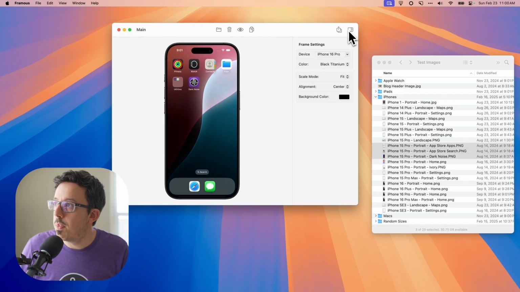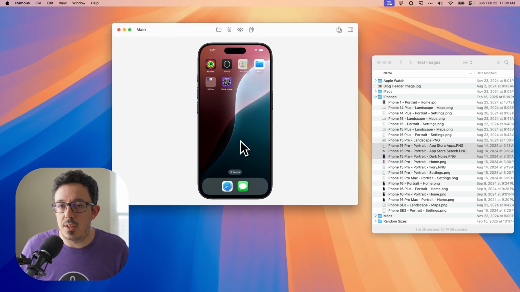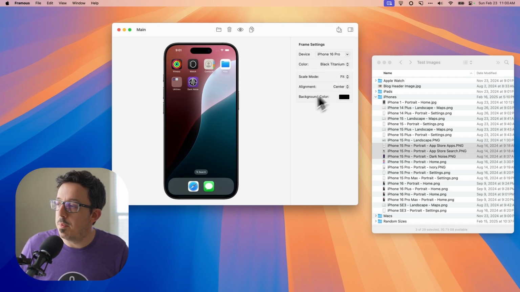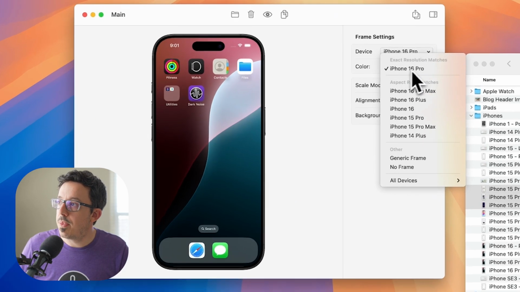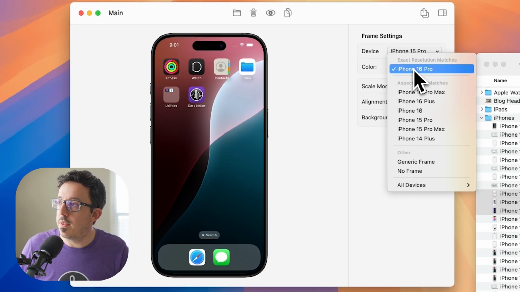You can also hide this, which is usually how I use it because I just use the defaults. But there's a bunch of customization options in this inspector here. So the first you'll see is the device itself. The first section up here is for the devices that perfectly match the resolution of your image.